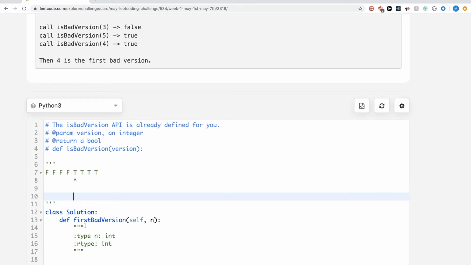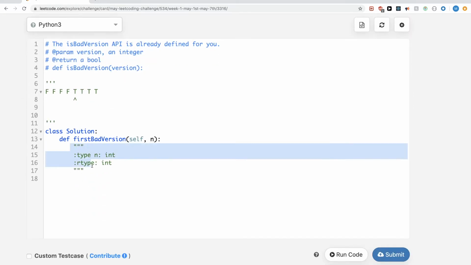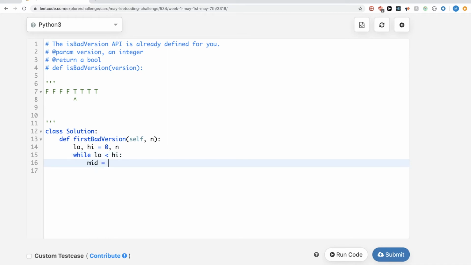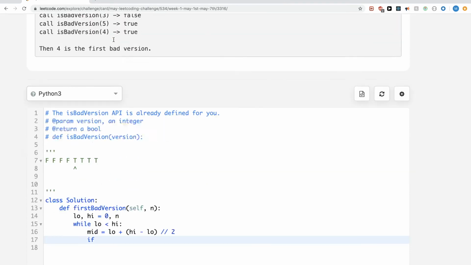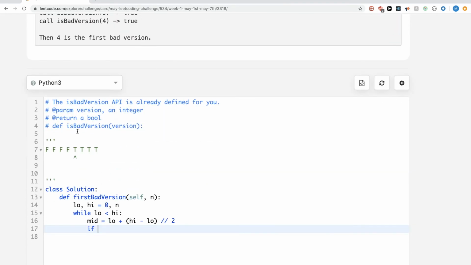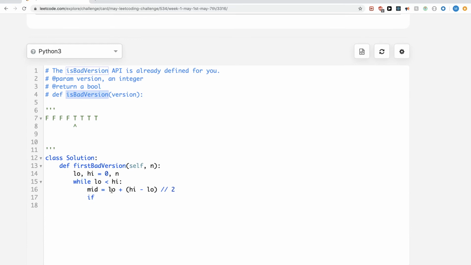So the function is just firstBadVersion, so we can just write binary search here. So I think what we can do here is just do the boundaries 0 and n, and say while low is less than high, we want to go with the mid here, which is low plus high minus low over 2. And then we want to do, so the API isBadVersion, which we can just call, it seems. Okay, so we can just do isBadVersion(mid).